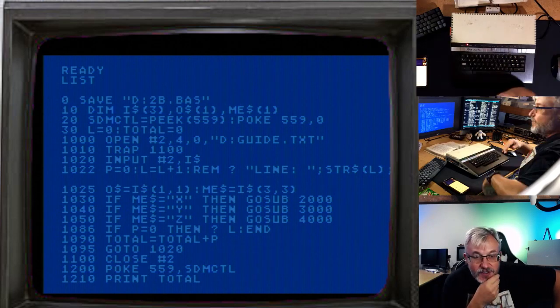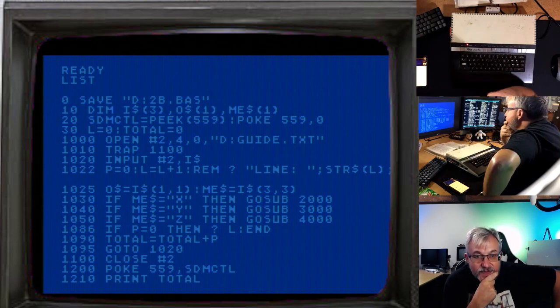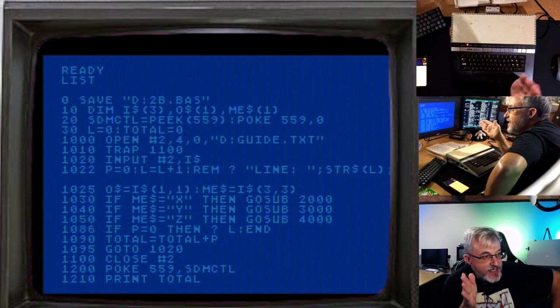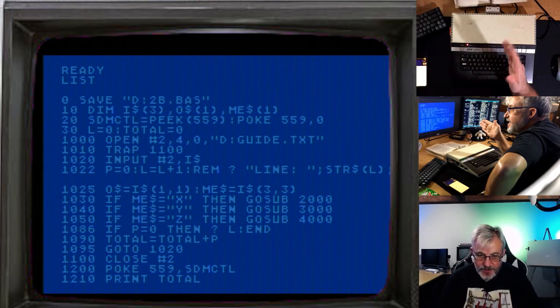Well, I've gone over it several times, and I got the same answer twice. So what do I have wrong? So if me equals X, I need to lose. So go to 2000. Y, draw, and Z, win.